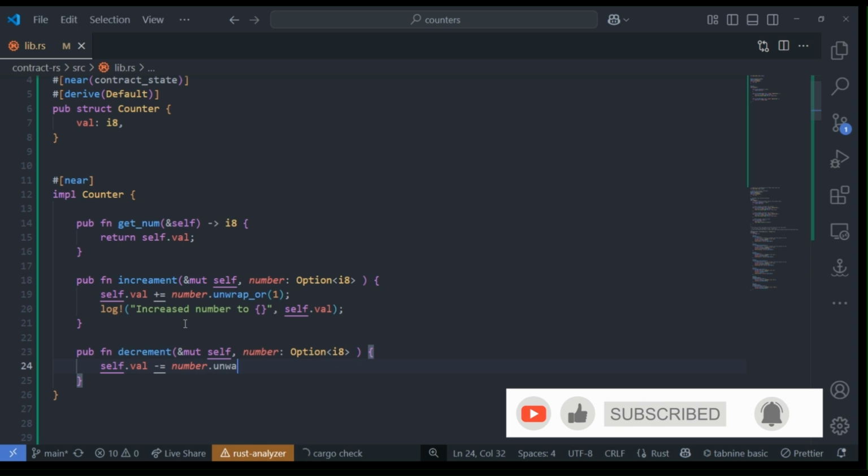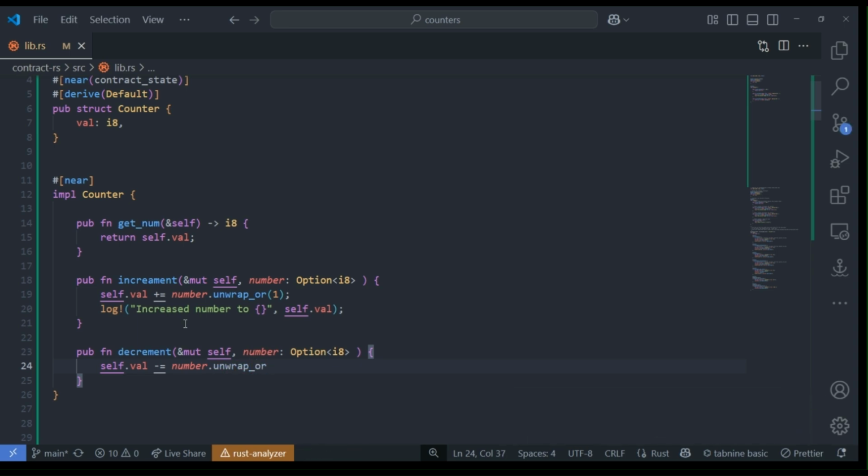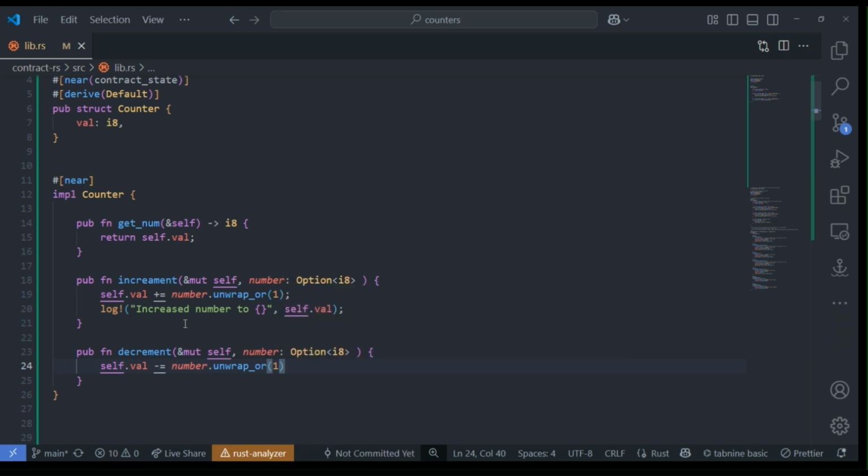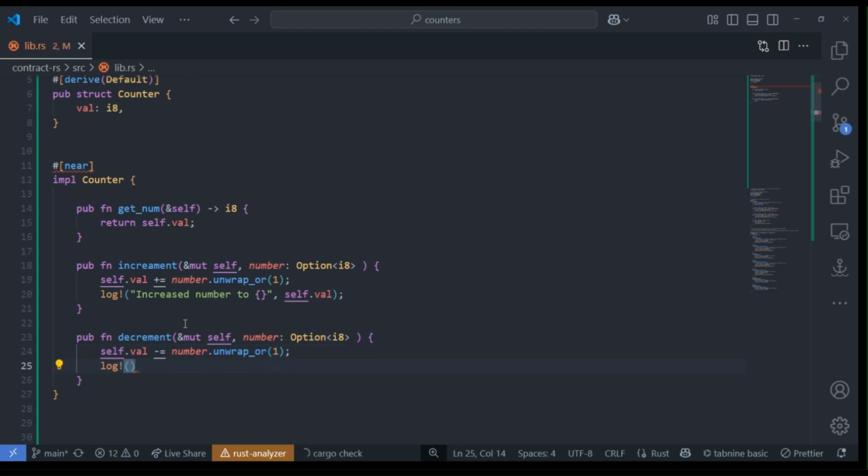Then we'll subtract the number from the counter. So if no number is passed, it will subtract 1 from the counter. Then we will log out the updated counter value to the blockchain.